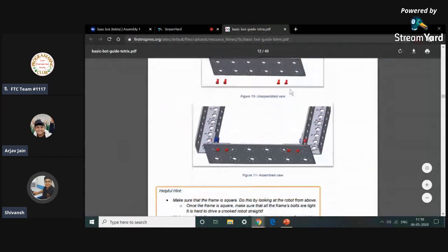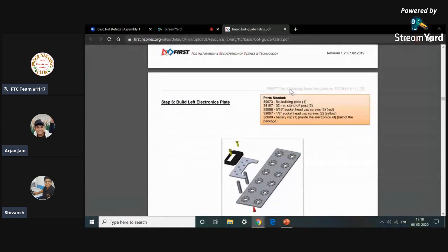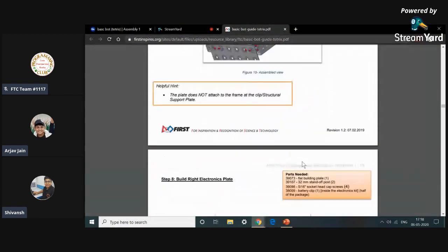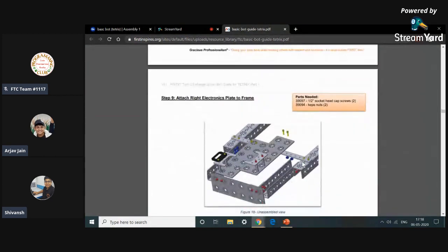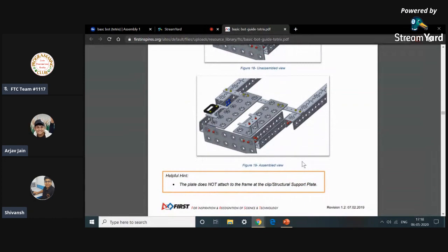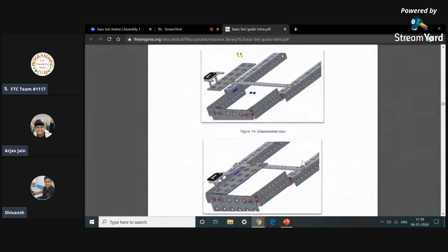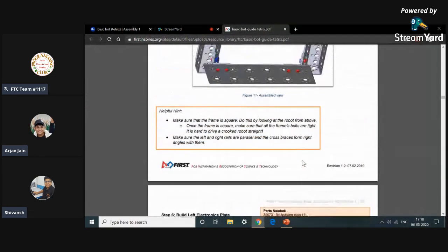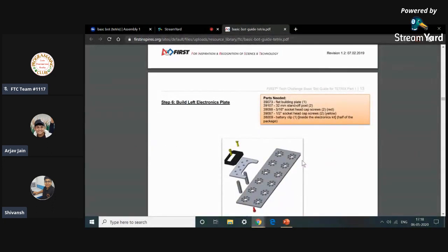Our step 5 is over. Now we have to build the left electronics plate. For this, we need a flat building plate, 232 millimeter standoff post, and the things that are written here.